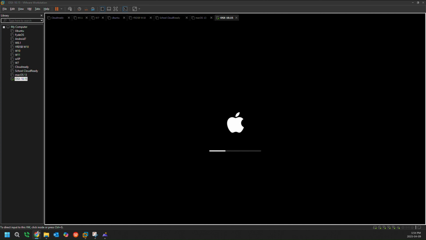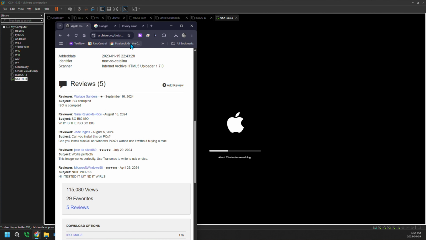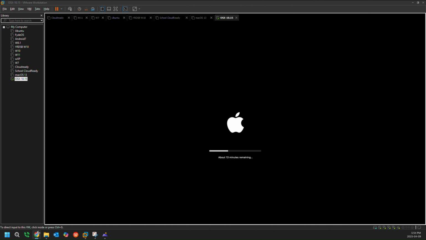By the way, some people say the ISO is corrupted. Don't worry, that's not true, because the ISO is working. I use this and it was last updated... where does it say it's last updated? It doesn't say. This is from Apple Inc., but it was uploaded by _peer.